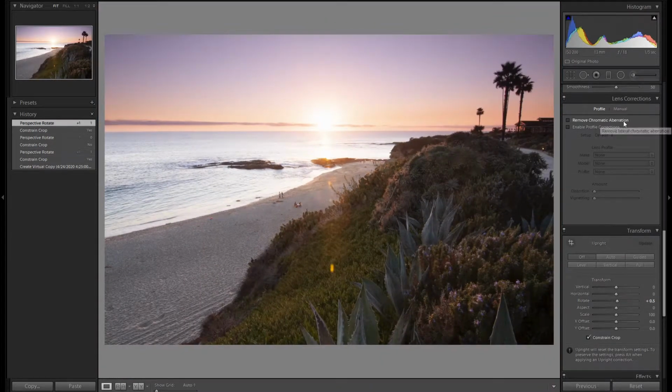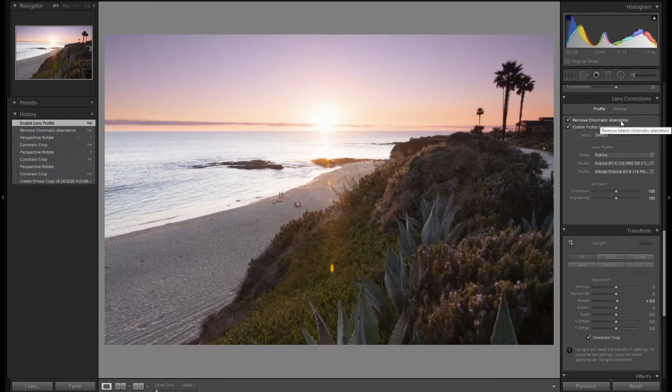As always, we'll click on these two boxes to remove chromatic aberrations and enable our profile corrections. You can see we shot this with a Tokina 11-16 on a Canon 40D. I was using a 3-stop soft edge graduated neutral density filter to pull down the exposure over the sky.